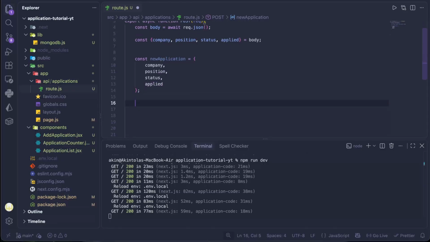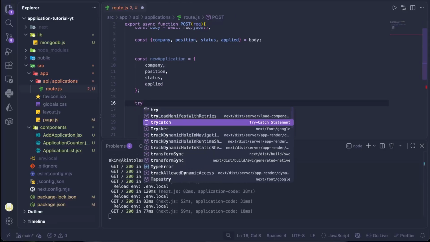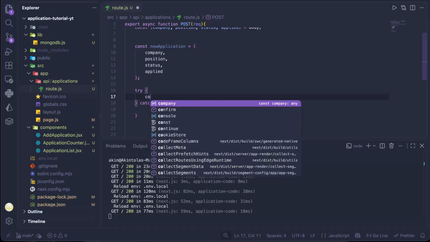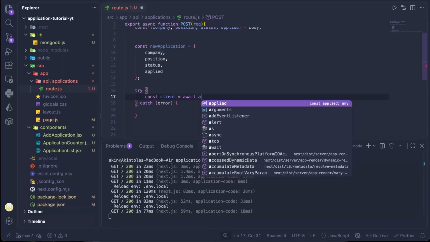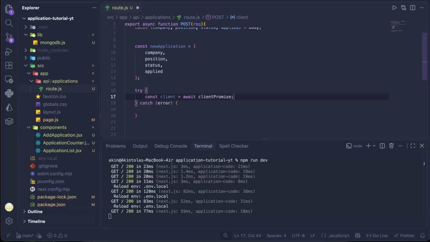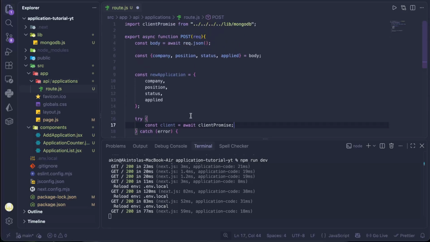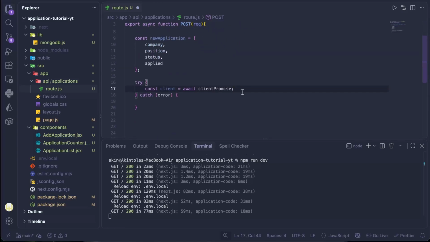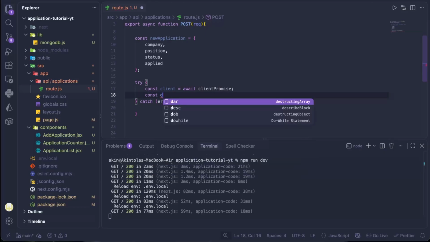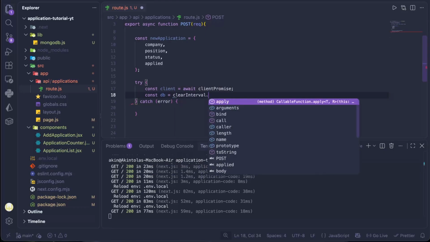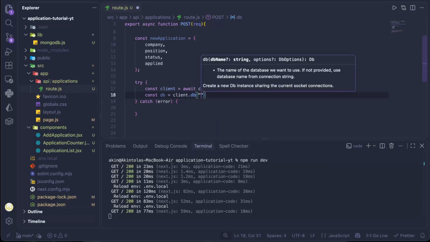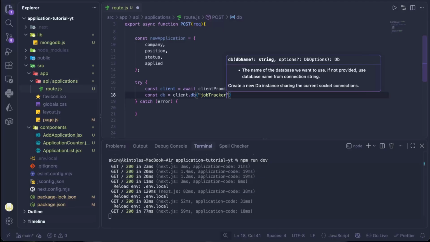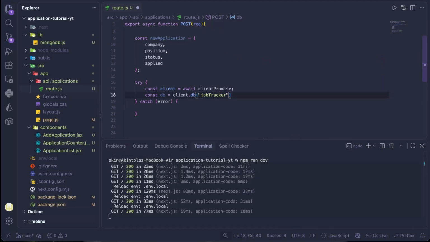Awesome. Now we're going to have a try catch, so we're going to say try catch. And here we're going to say const client is equal to await client promise. Remember, it's a promise, so you have to have the async and the await because it's a promise. And then we're gonna say const database. We're gonna name our database. So client dot database, and this is gonna be job tracker. So that's what we're gonna name our database.